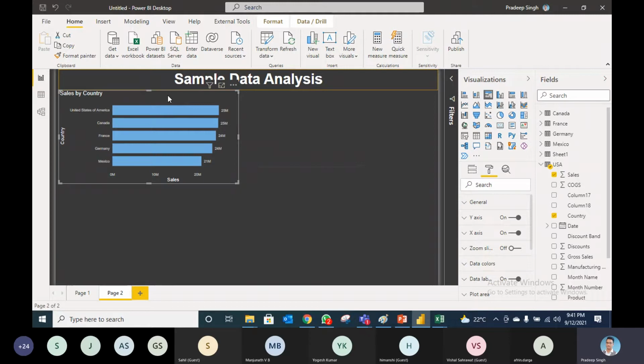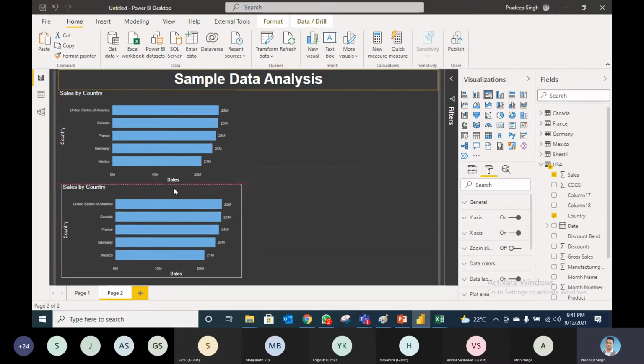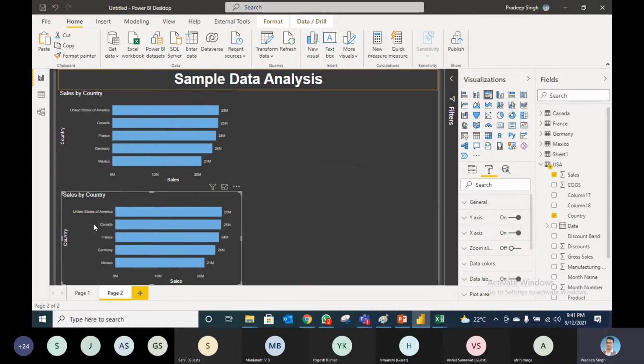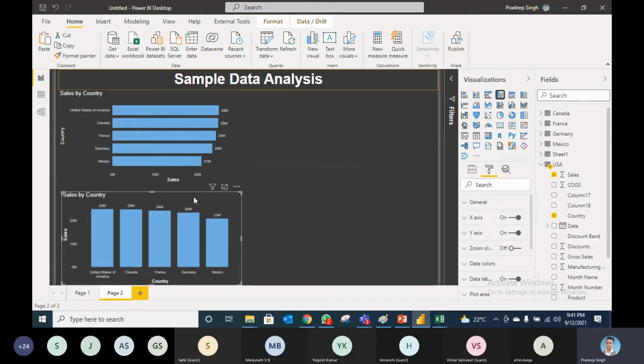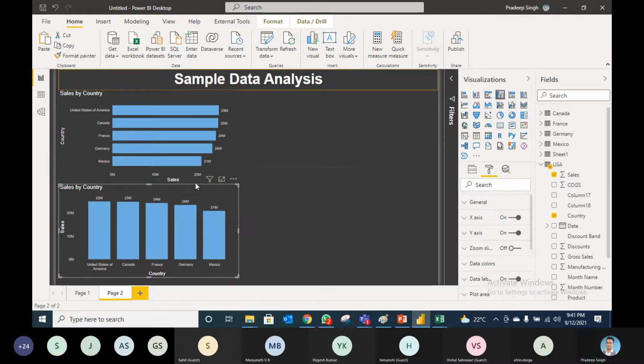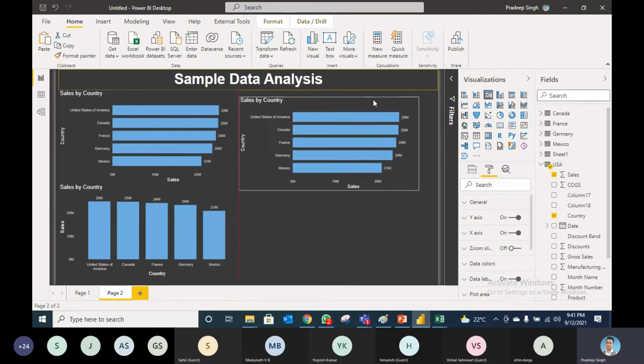Let's have a look at other combinations through which we can create our sales by country visual. I'm just doing copy and paste. It will duplicate the visual for me. So this is my bar graph. This is again my bar graph. I just want to see how a column graph looks. I select my second graph, and as soon as I hit column over here, this gets changed.